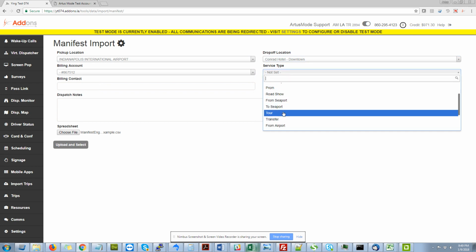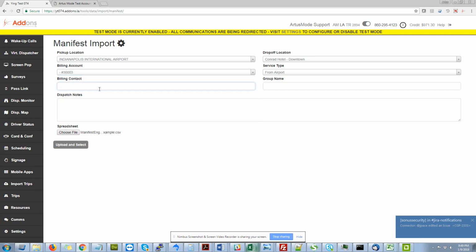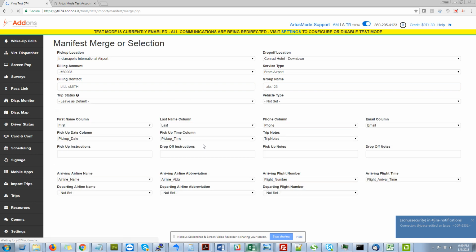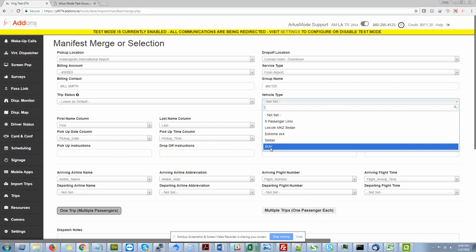So I'll just quickly set my service types. Select the billing account that I want to use. I can say my billing contact is Bill Smith, and my group name is going to be ABC123. And I'm going to click Upload and Select. So it's going to take me to the next section here where I'm going to be able to set default vehicles that I want to use.